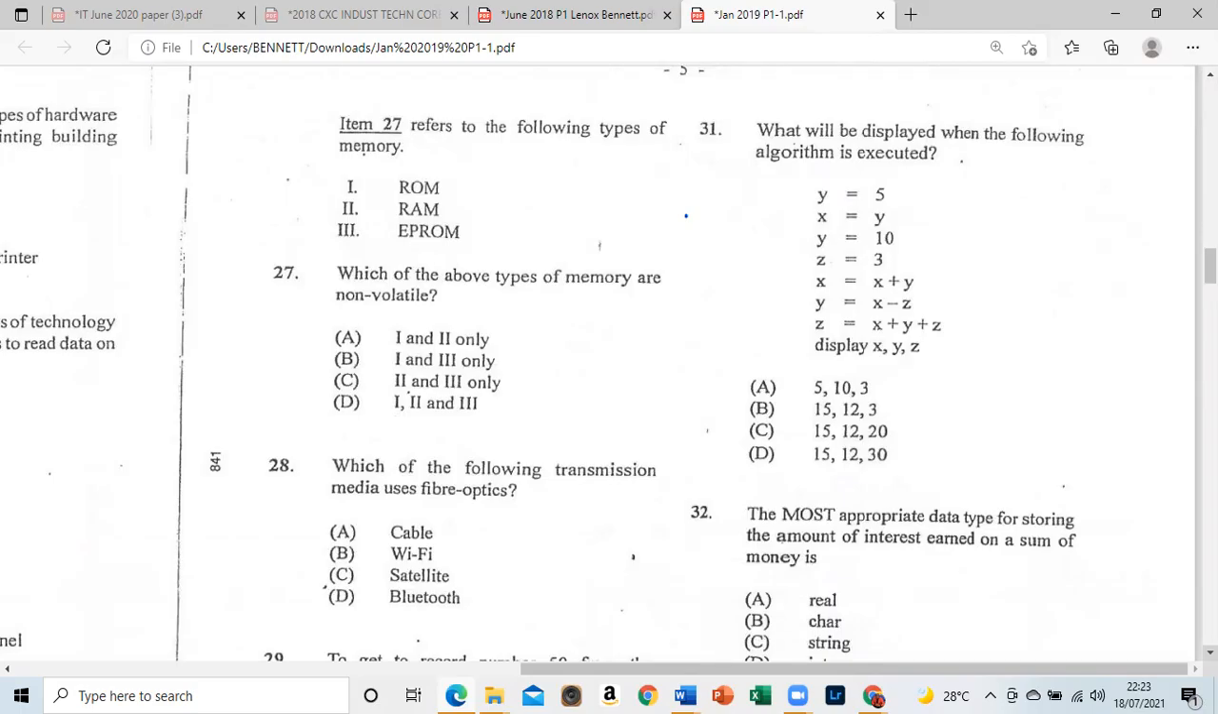So I know that the RAM and 3. All right, so it will be C.